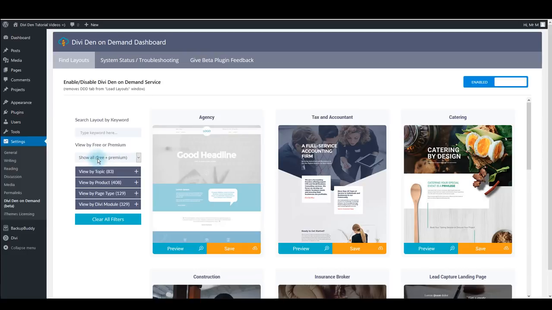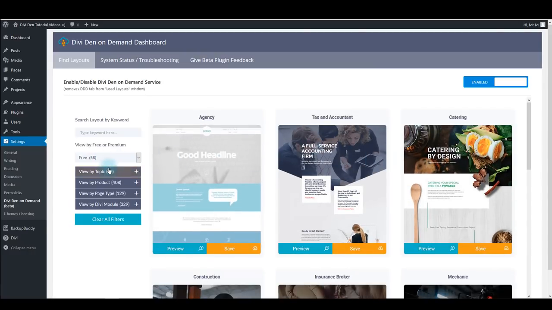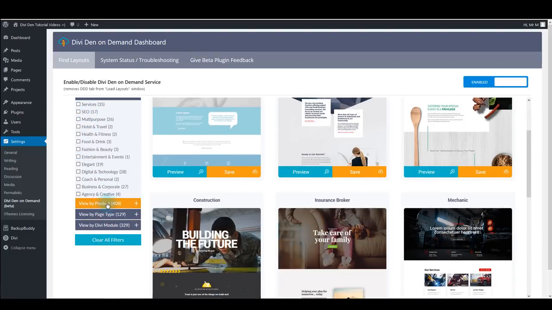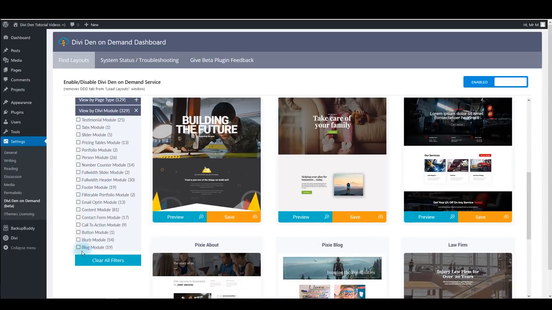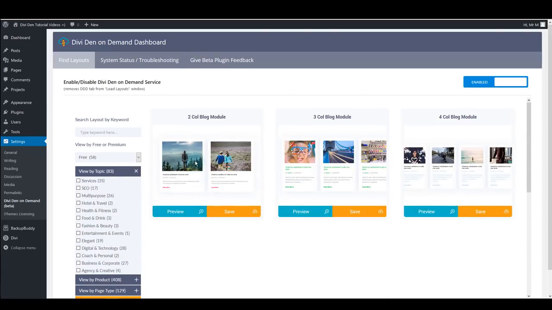To make sure you show only free and not premium layouts, click Free from the drop-down menu to filter only the free layouts. Additionally, you can filter layouts by topic, by the product, page type, or even by Divi module. For example, if you only need, let's say, blog modules, you can simply tick this checkbox and only blog modules will show. To see how the layout looks in reality, you can click the Preview button.